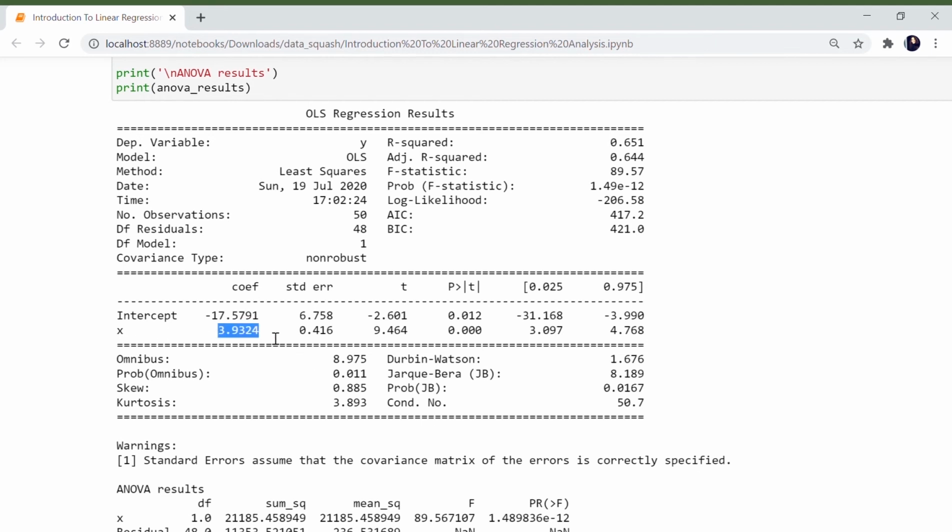Okay, now let's look at the x. What does the coefficient mean? Here the coefficient means that keeping everything else constant, when I increase x by 1 unit, this is going to increase y by 3.9 units. The next thing we want to look at is how important and significant this variable is to the model. How do we do that? By calculating something called the t-statistic.